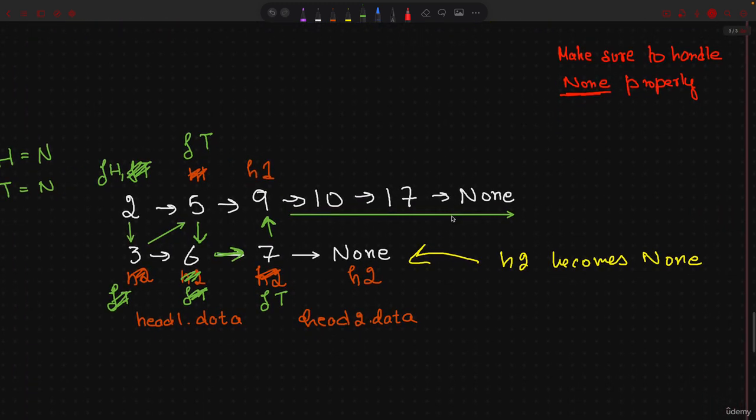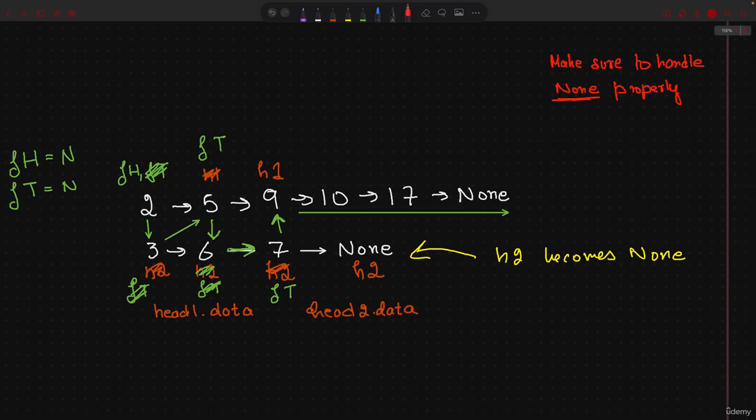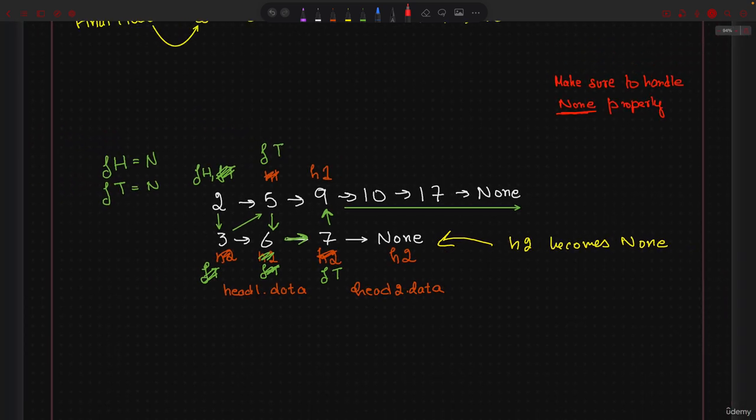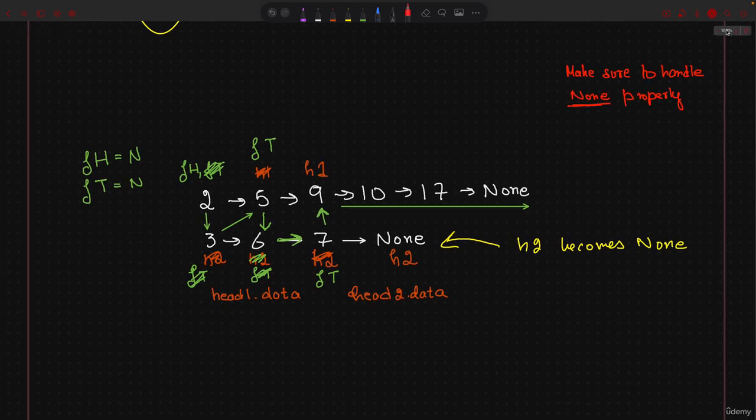Now, if you see, this is the linked list which I'm getting, and it is in a sorted manner: 2, 3, 5, 6, 7, 9, 10, 17. Right? So I hope this is clear, everyone, the way we are doing it. Again, a similar kind of approach, just a few things we have to handle, especially the case of None. Okay, great. So let us try to code this quickly, everyone.